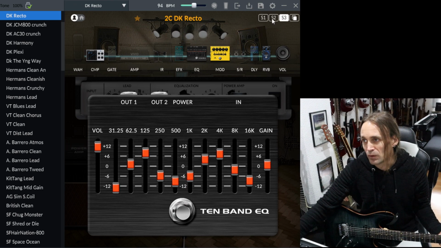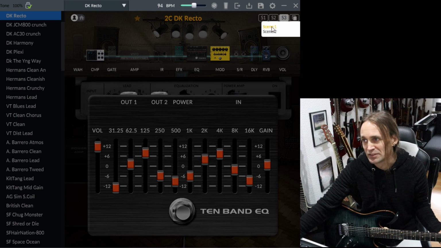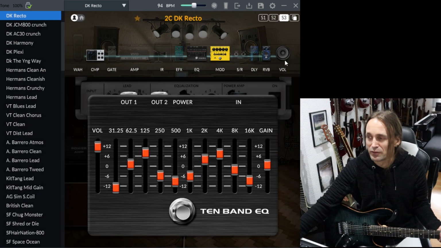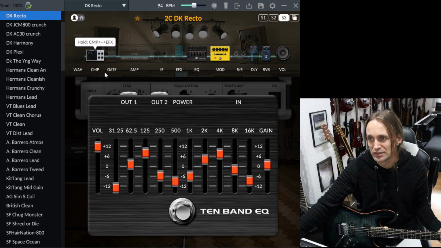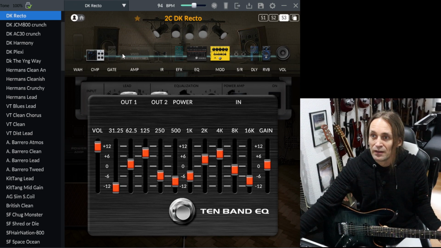And if you would like to copy one scene to another, you can use this button here. Currently I'm in scene 3. You can choose the destination, and then it will copy every setting of scene 3 to scene 2 or scene 1. You can use this and work from that.